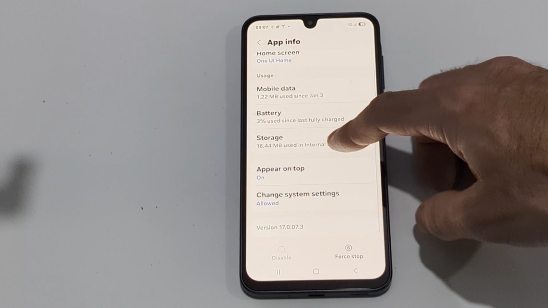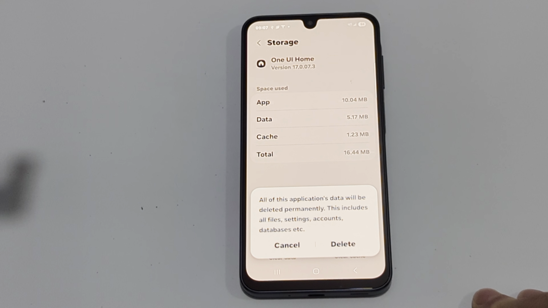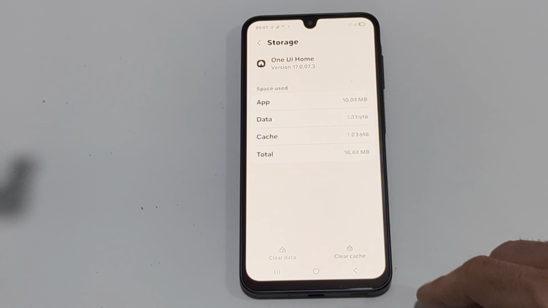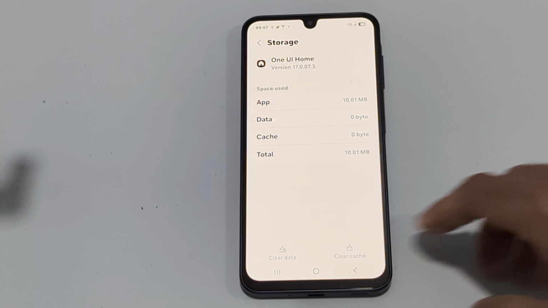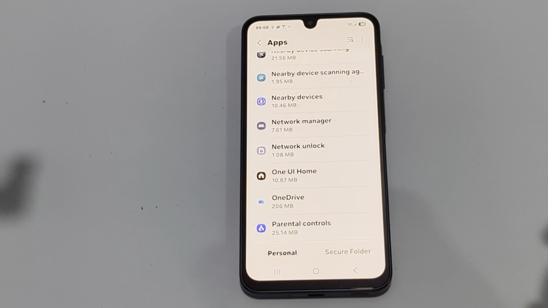And I should be able to clear the data right here. If I go to clear the data, it's going to reset it. So I can clear the data. Everything is wiped. So look for something in the apps list with UI.